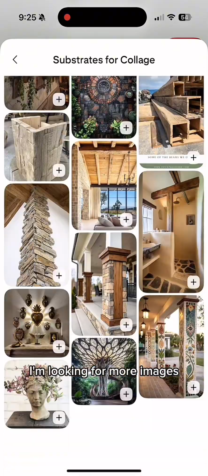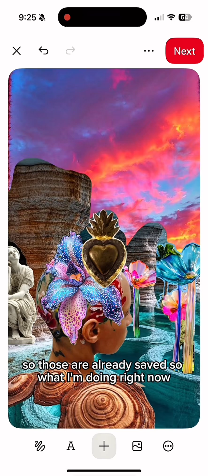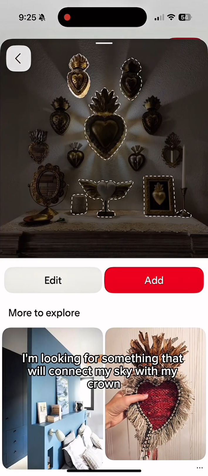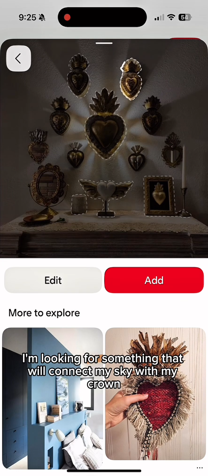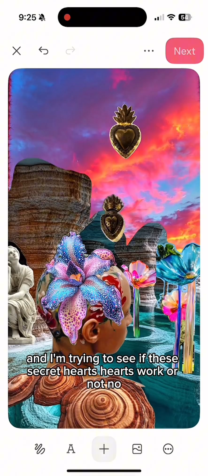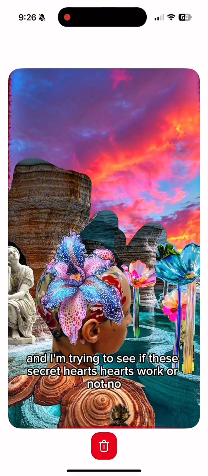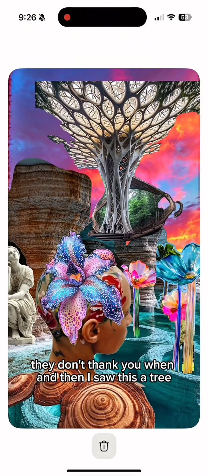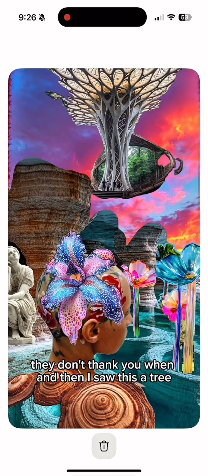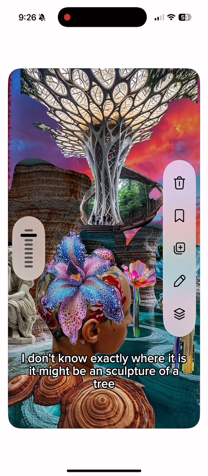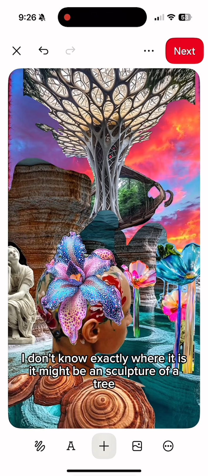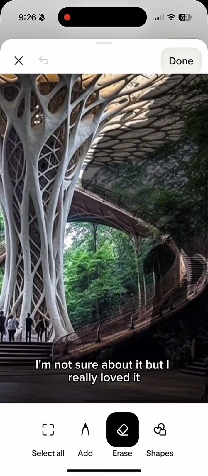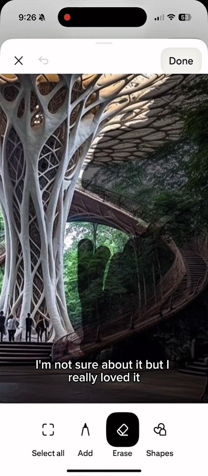I'm looking for more images, so those are already saved. What I'm doing right now is looking for something that will connect my sky with my ground, and I'm trying to see if these sacred hearts work or not. No, they don't. Thank you. And then I saw this tree. I don't know exactly where it is. It might be a sculpture of a tree. It's some sort of huge lamp. I'm not sure about it, but I really loved it.